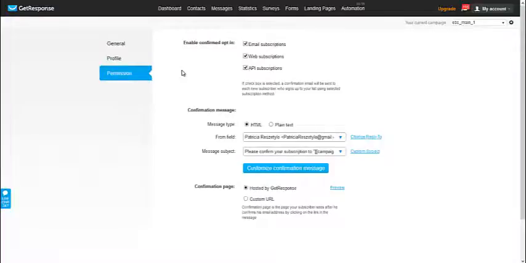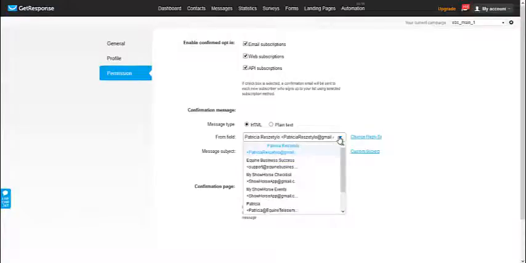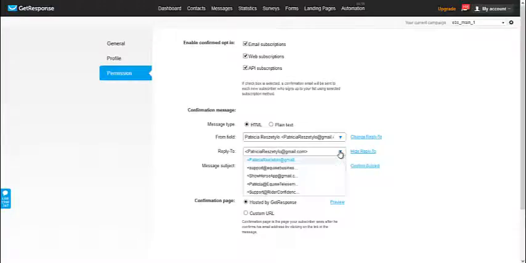Okay. Permissions. Do we want to enable a confirmed opt-in for all of these? Yes, we do. Typically, I send them as HTML. I could send them as plain text and see how it updates the settings automatically immediately. Now we can change the reply-to email. We can change the email that it comes from. Let's say we want to keep that from email and we want to have it reply to something else.